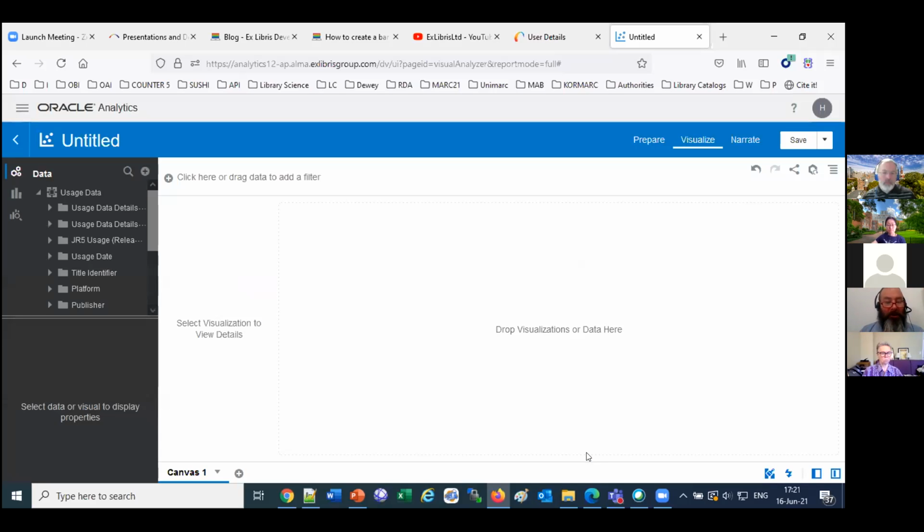What do we have on the screen here? The left pane here is the data panel. That's where we see the data. It's the same subject area we have when we're using Alma Analytics. Here, where it says select visualization to view details, is called the grammar panel. We'll see how that works in a moment. And then there's the canvas where it says drop visualizations or data here.